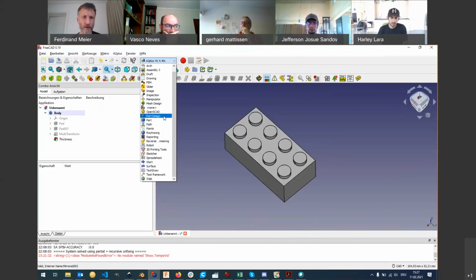Then there's part and part design. Part comes, I feel, more from the architectural side, but sometimes you need features from part. But 90% of the time I'm in part design. I will show you, we might have a quick look at part as well. You can use OpenSCAD inside FreeCAD, which is nice.